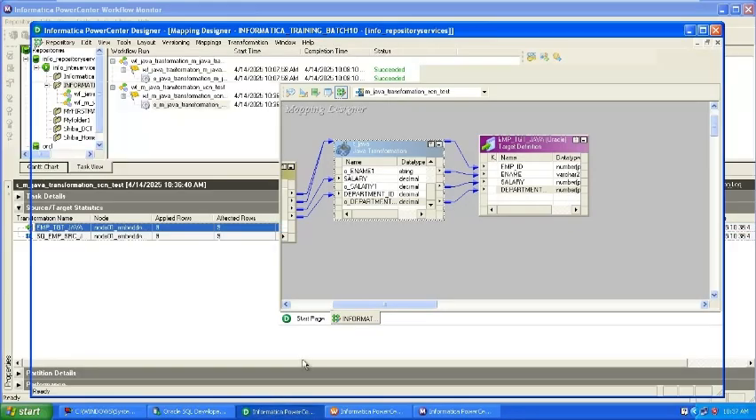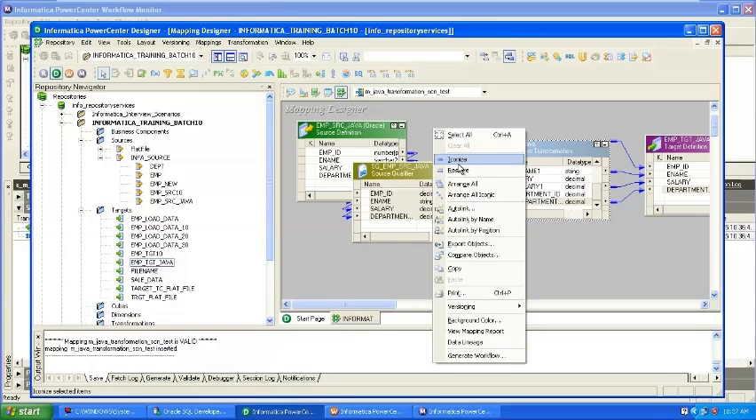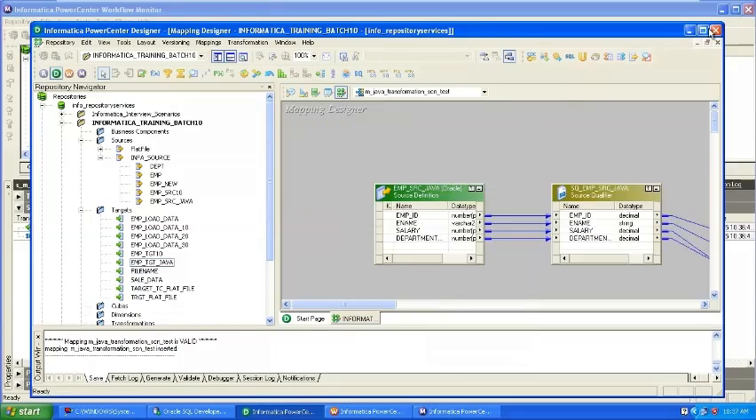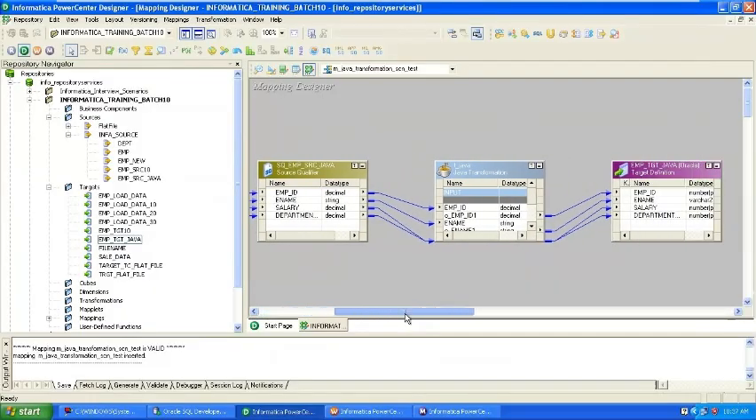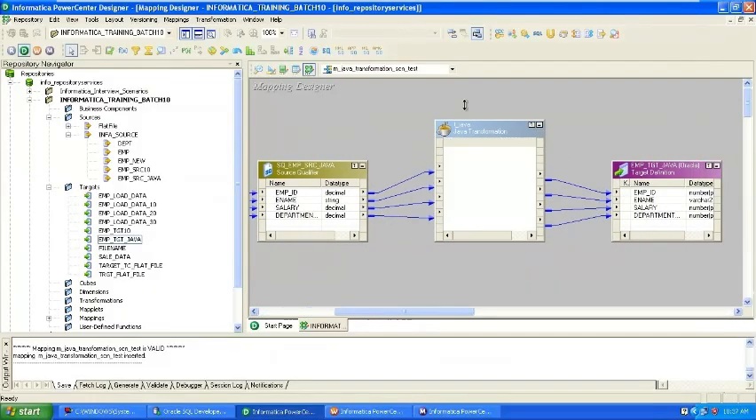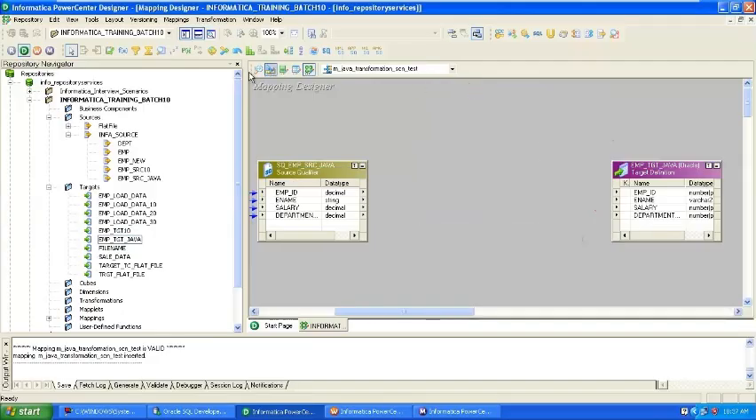Let me describe again. This is the transformation. Let me delete it once again, like how I created it. You understand? So I just created a simple mapping. I uploaded the source, and here the target is uploaded. Now I'm going to create a new transformation.